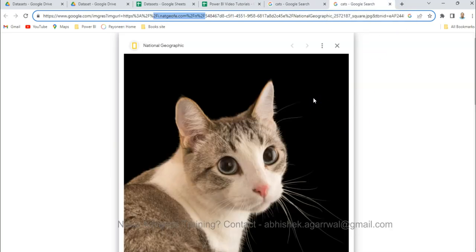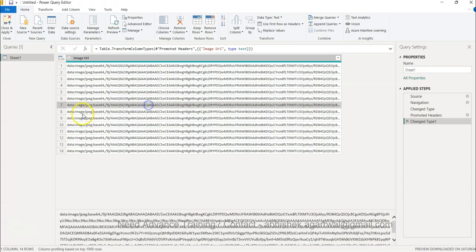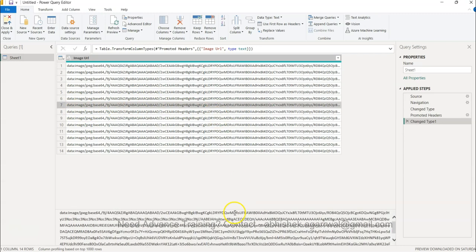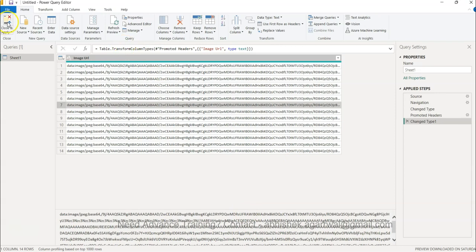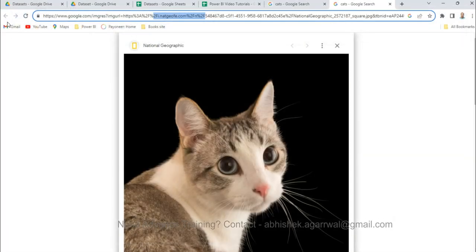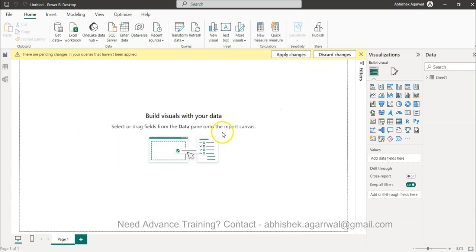Okay, so once we have this URL, data image JPEG, and the binary code, you see that this is the binary code that is related to this. And then what I can do is click on close and apply. Once I click on close and apply, it will start getting this in the sheet, right?